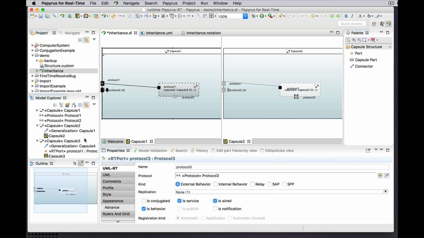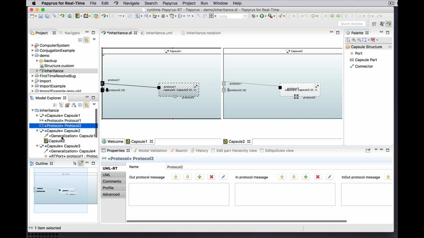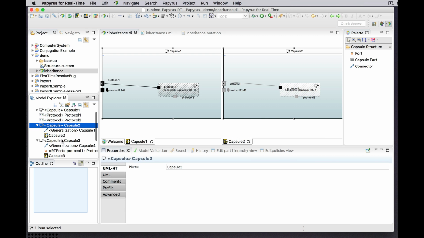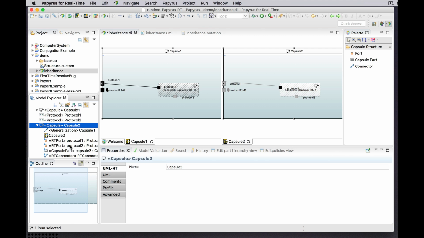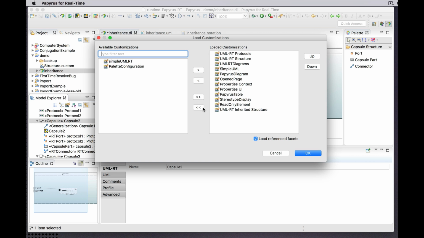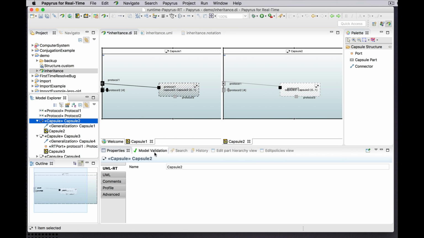Anyways, looking at the Model Explorer again, now we see that in fact the inherited content does not show up by default in the Model Explorer. So we have the generalization, of course, but we don't have these inherited things. If we want to see them, we can enable the inherited structure facet, and then we see them as we did before. But now this is not the default presentation. So let's just get that out of there.